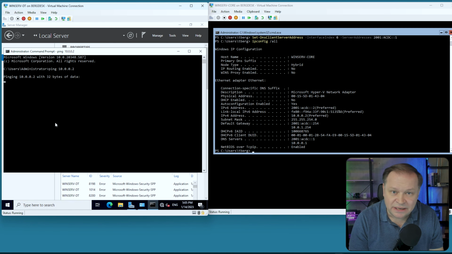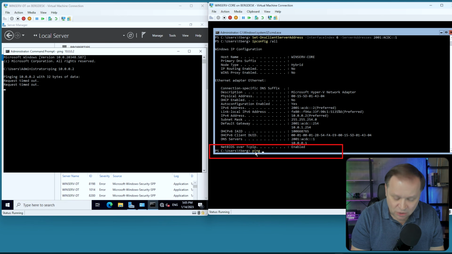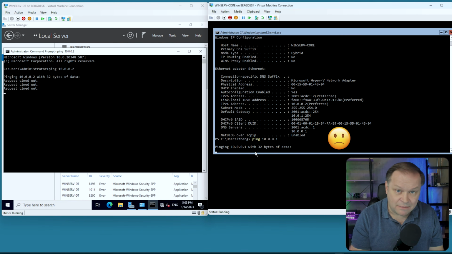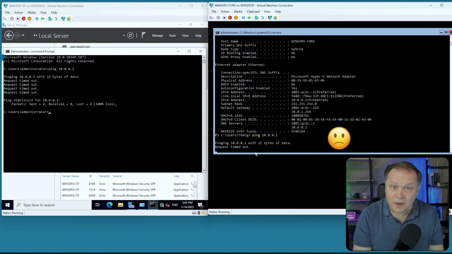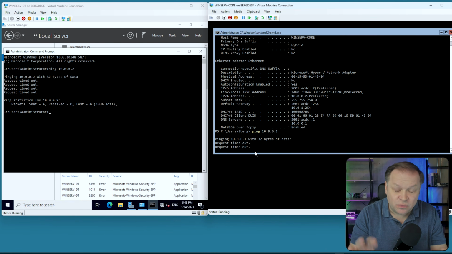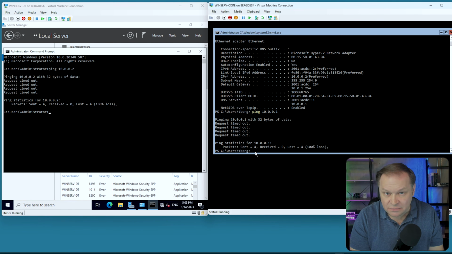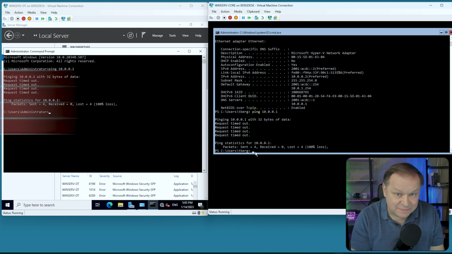I'm going to hit the enter button, and I'm not seeing something that I should see. Let's see if I can ping the other way. I'm going to go over to my core server, and I'm going to see if I can ping 10.0.0.1, and I'm going to get a timeout. What's wrong? Okay, well, the problem is the default behavior of Windows Server 2022 is to prevent ICMP echo requests from entering in the environment. What I'm saying there, it's being blocked by a firewall.